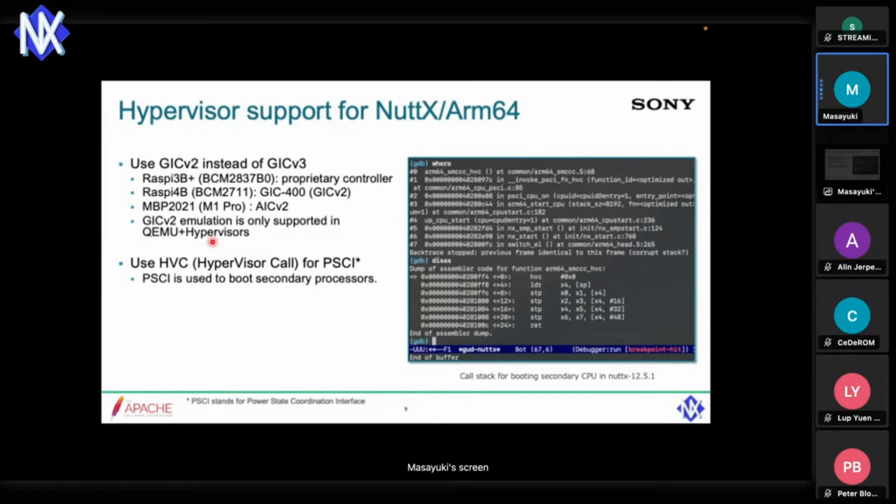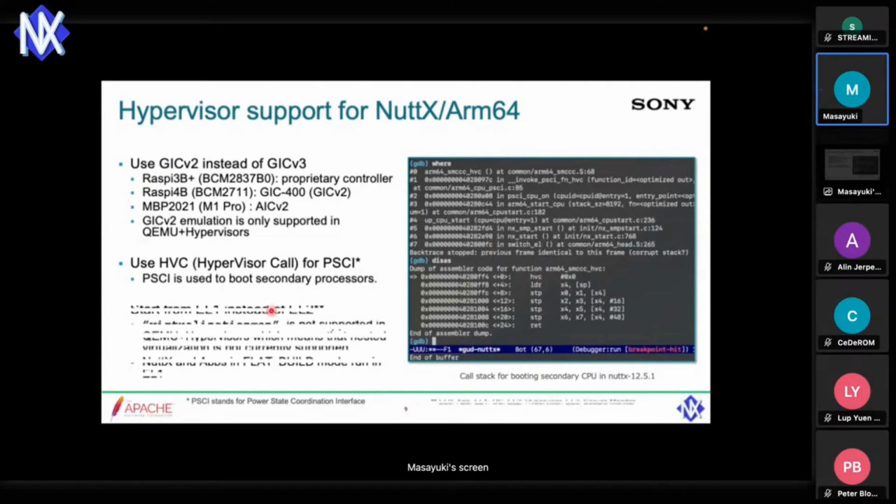As we talked before, NuttX supports SMP, symmetrical multiprocessing. So if we need to boot the secondary processors in a hypervisor environment, we need to use this PSCI interface. But to call a PSCI, we need to use the HVC instruction. So this call stack shows how the secondary processor boots, and you can see this HVC instruction.